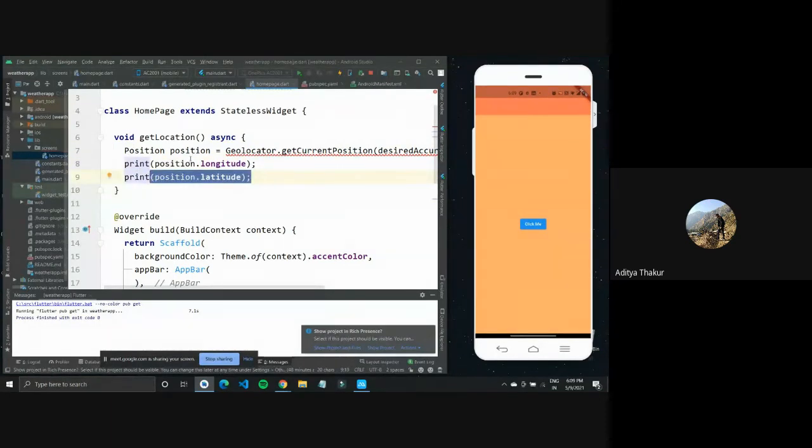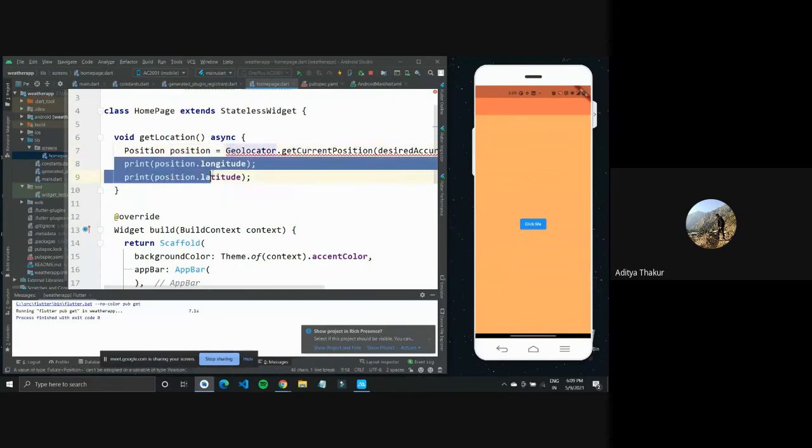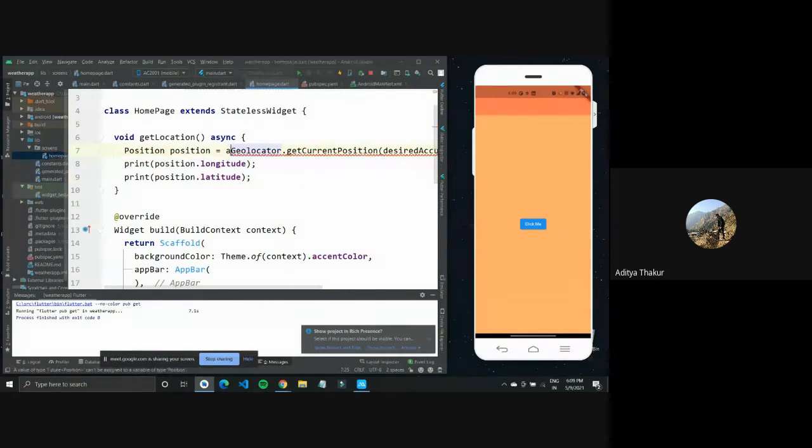But since in those milliseconds I do not have the position ready, it has not returned back to me. So these two print statements will not have data to print, and I will get an error. Therefore I need to mention await. I want to tell my CPU to wait for this statement to complete, to get the position completely, and then use this position to print the longitude and latitude.